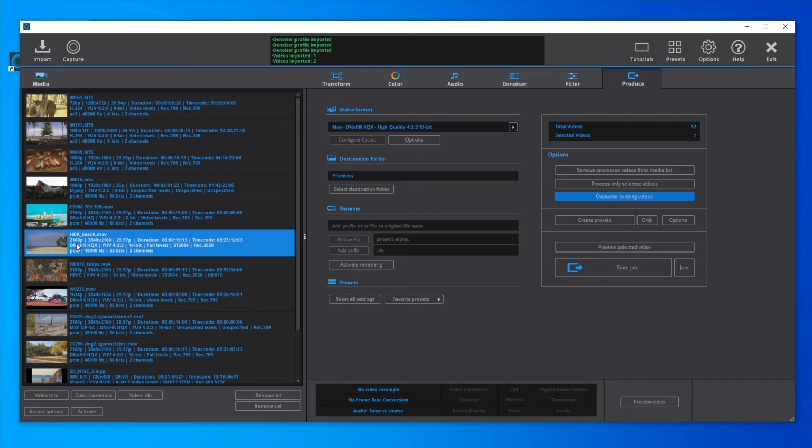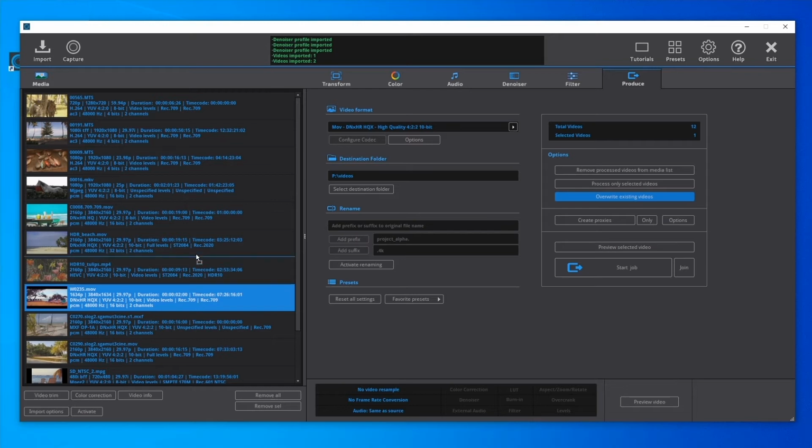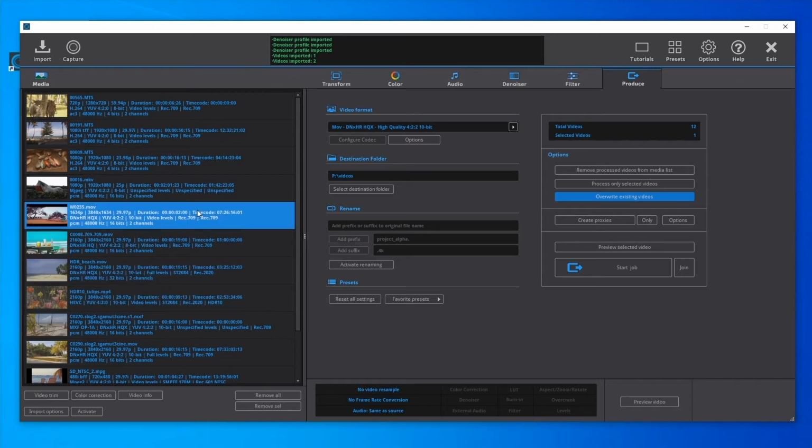In the media list we can check the video information and metadata, including the dimensions, frame rate, duration, time code, video codec, format, bit depth and the video metadata showing the video levels, the gamma and the color space. Below is the audio info showing the audio codec and the audio characteristics. Videos can be arranged by dragging and dropping them. When rendering the videos, the rendering order for regular and join modes is taken from the media list.